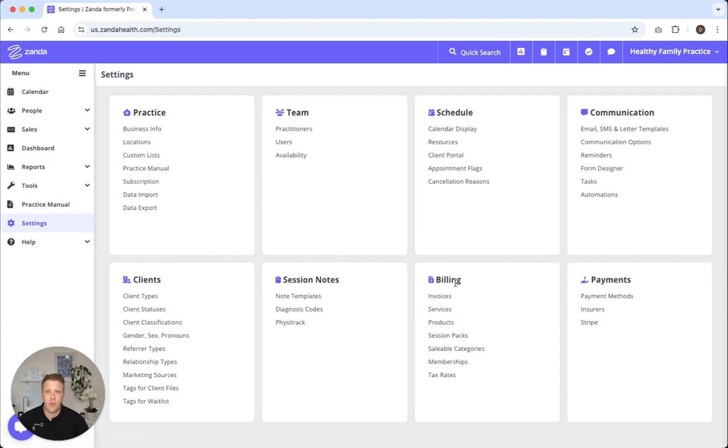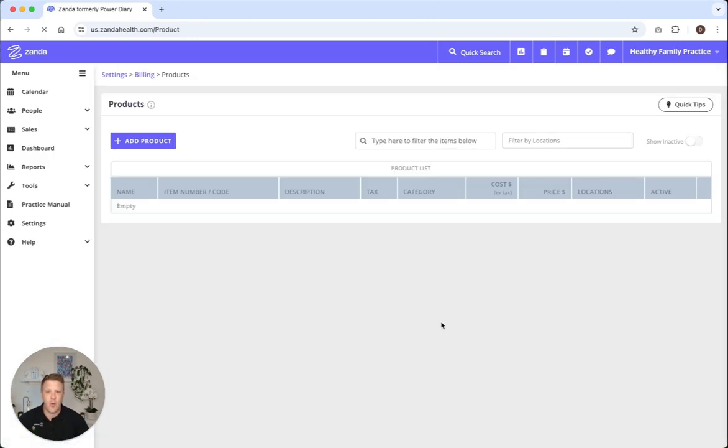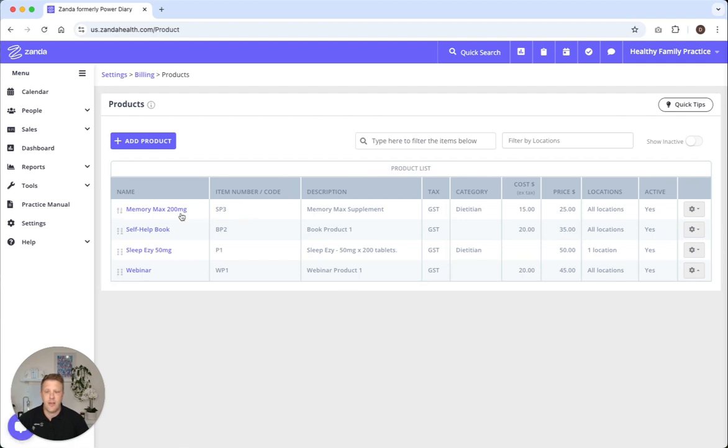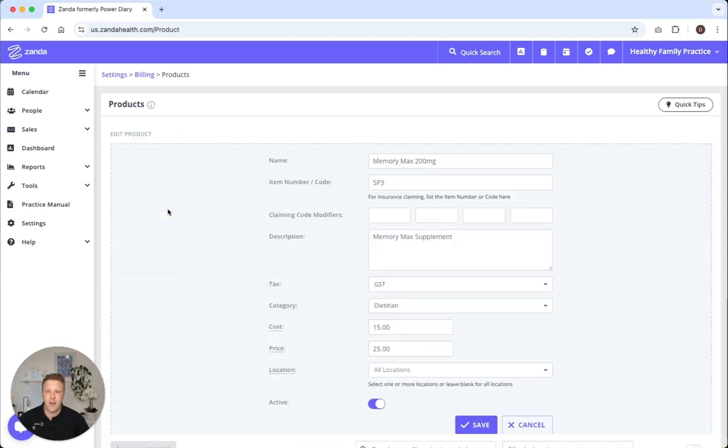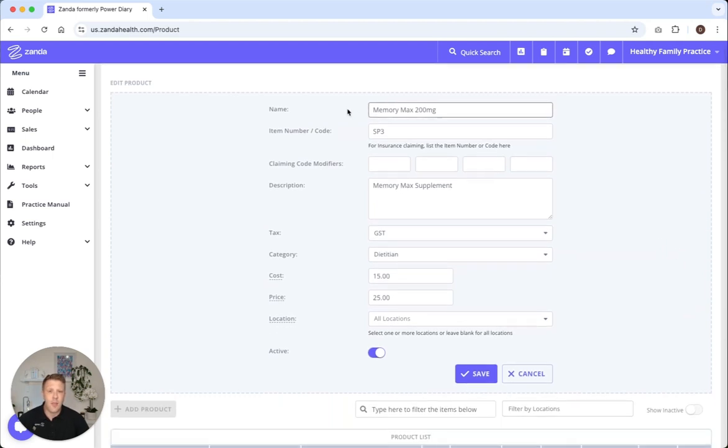Okay, I'm now going to show you how to set up products. It's almost identical. So we go back to settings, go to products. Here you'll see examples of these products. So Memory Max, self-help book, Sleep Easy. I've just made these up to help demonstrate it too. But products are things that you might sell along with your services. So for instance, I'm just going to select this here. And you can just set up a title or a name for your product.